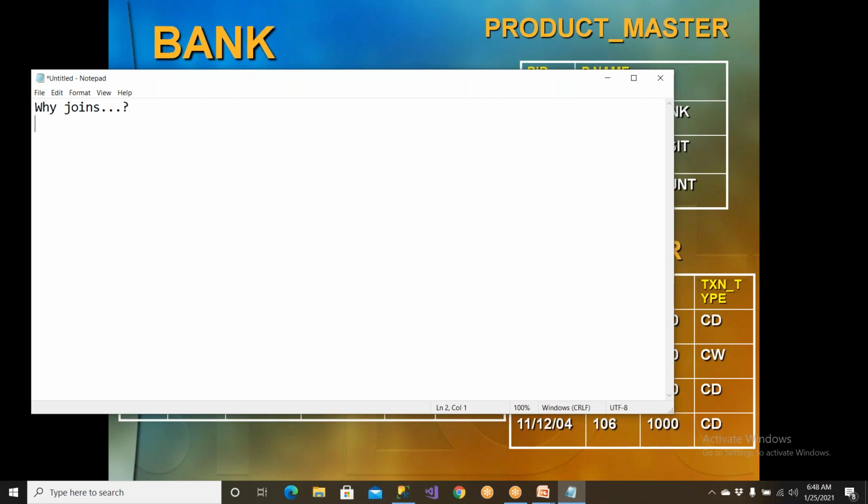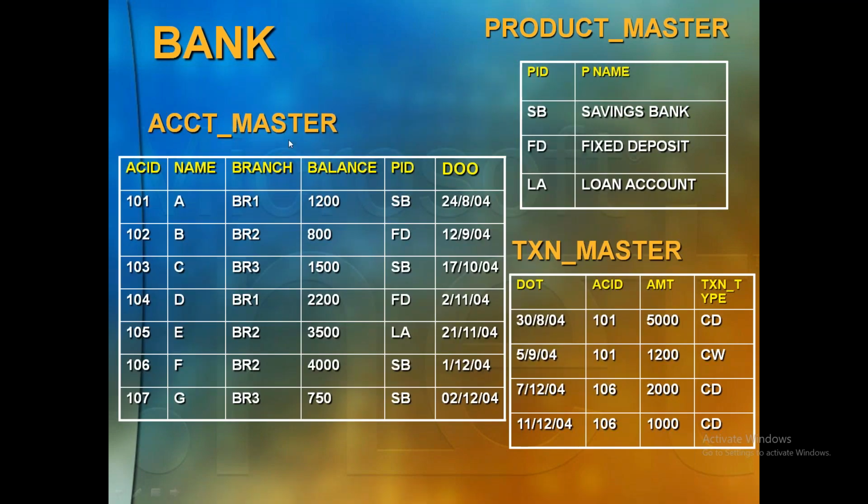Why joins means I wanted to get the data from more than one table. If you need data from only one table, you can use select star from the account master table. But my question is, I wanted to get the data from more than one table. So what do you mean by that?